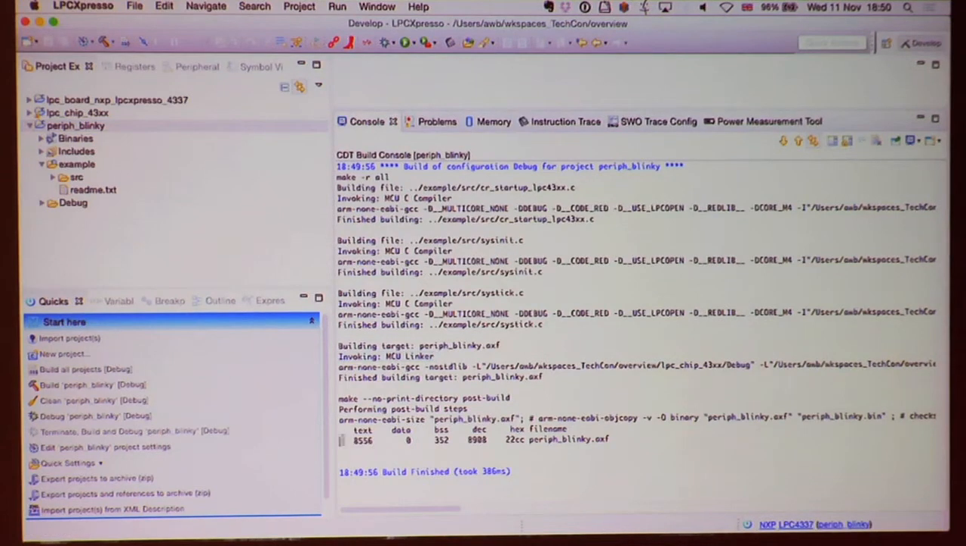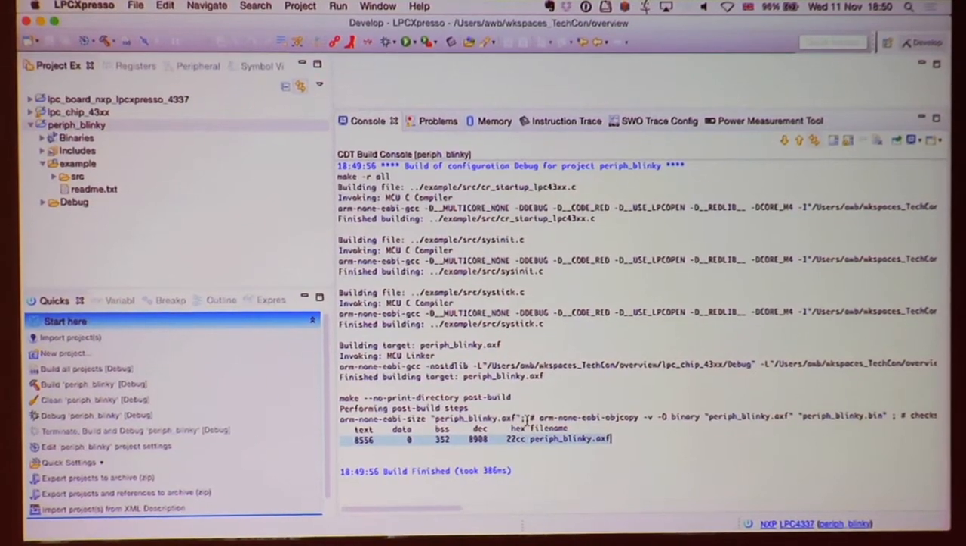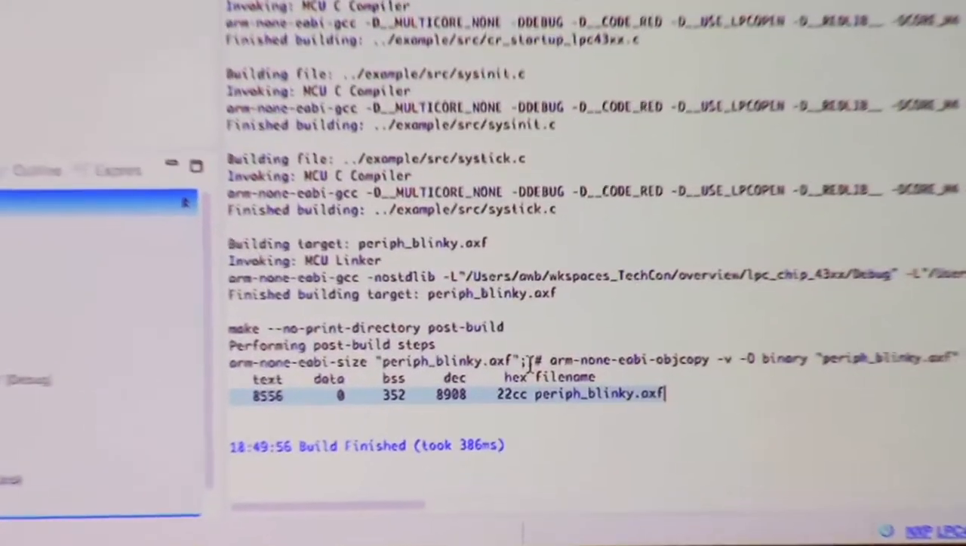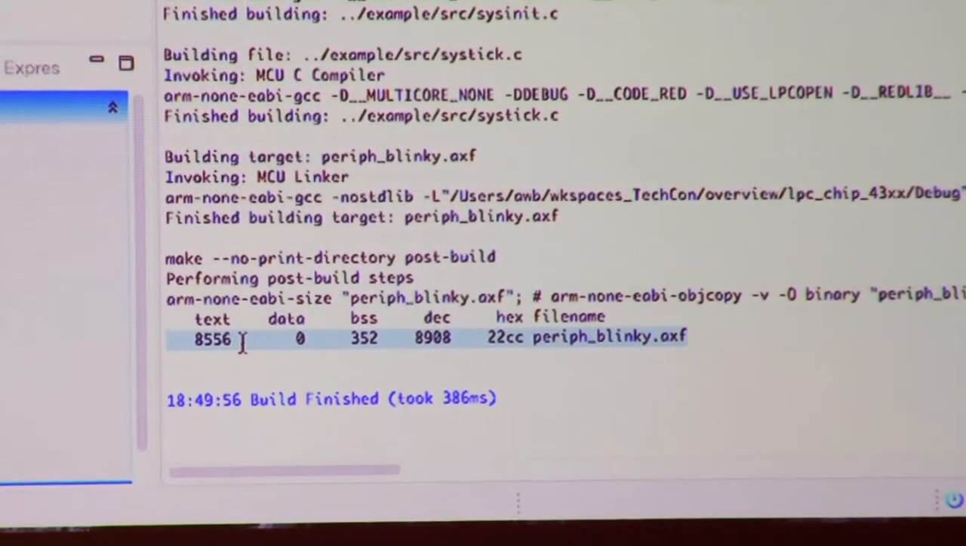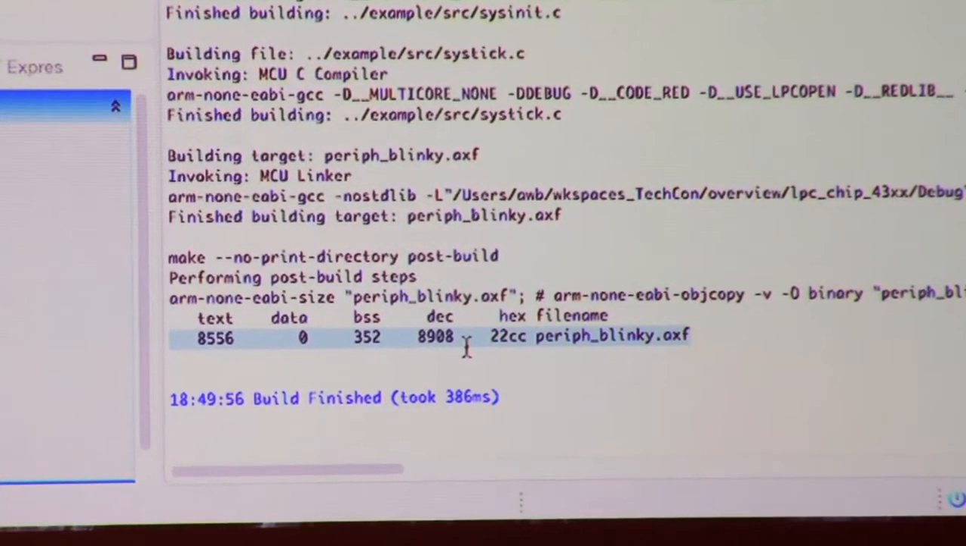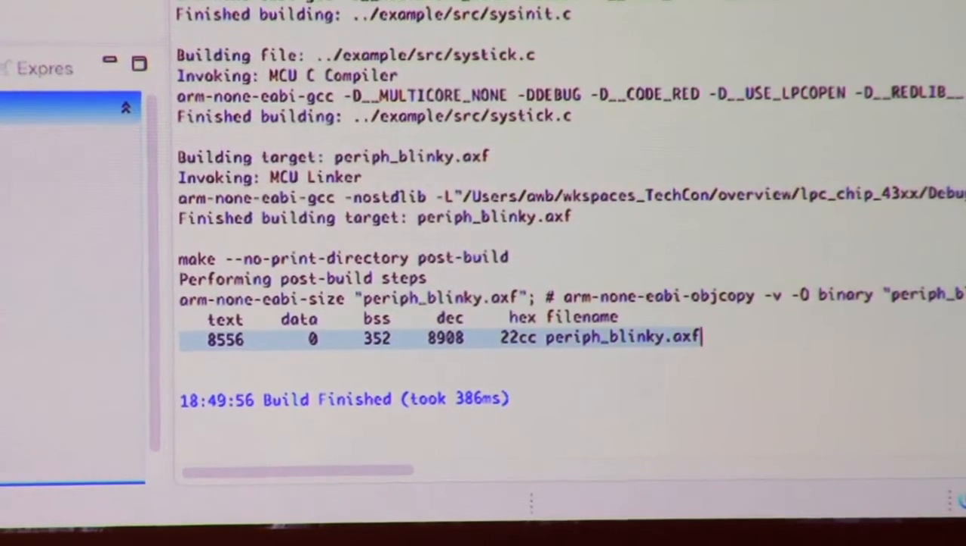And then finally, the tools have output some details on how big the image that we've built actually is. So we can see how much code and data we've got so that we know how much of our flash and our RAM are going to be consumed on our target.